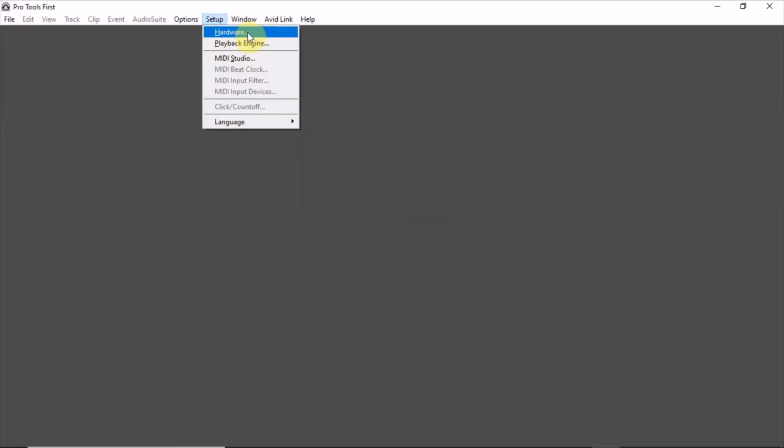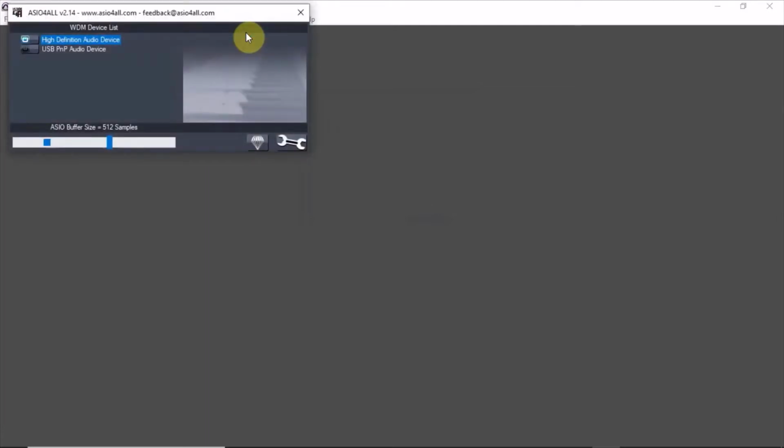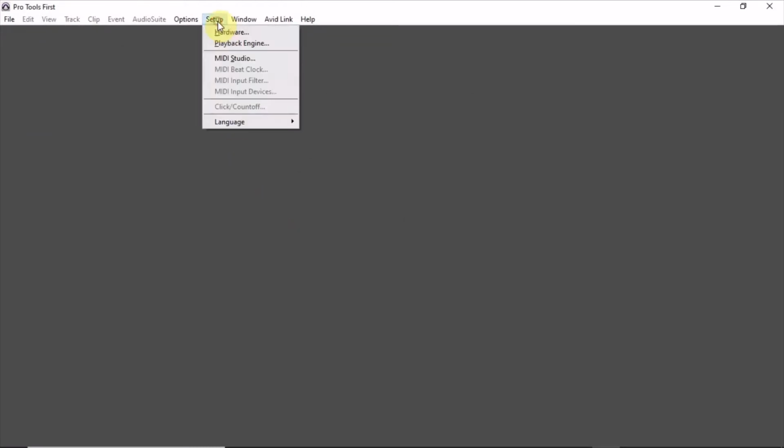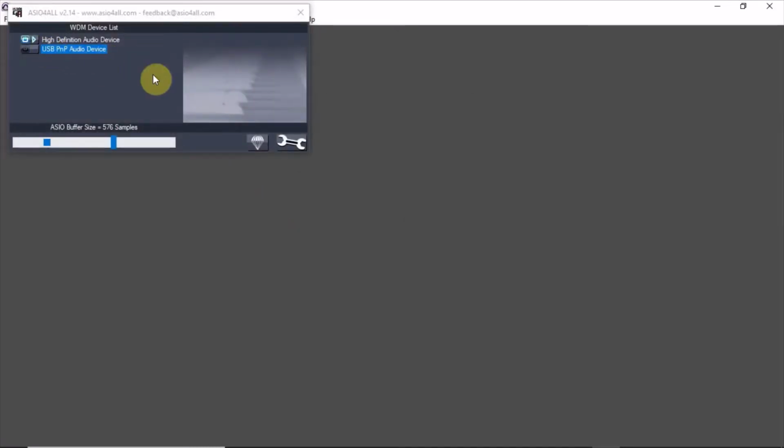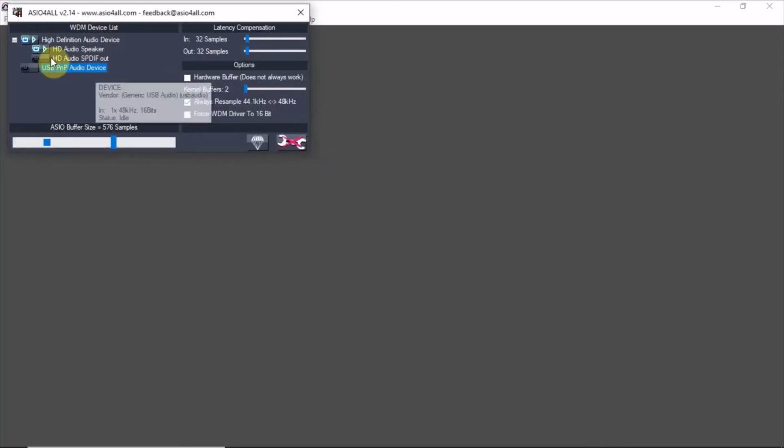And now you can see a new option called Hardware, and we will set up a couple of things in the Hardware window. But in order to do that, we first have to exit Pro Tools First and then reopen it again. Make sure the blue arrows show next to the mic and speakers, because that means ASIO has now access to the mic and your speakers.